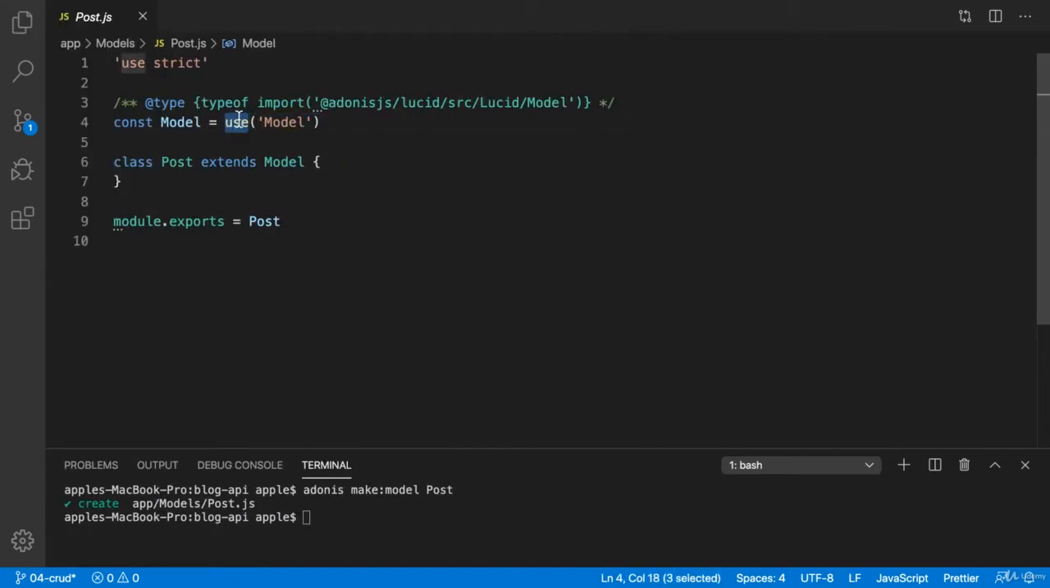You don't need to import the model. They are using the use function. This command is similar to an import. They have imported the model class from this package, Lucid.